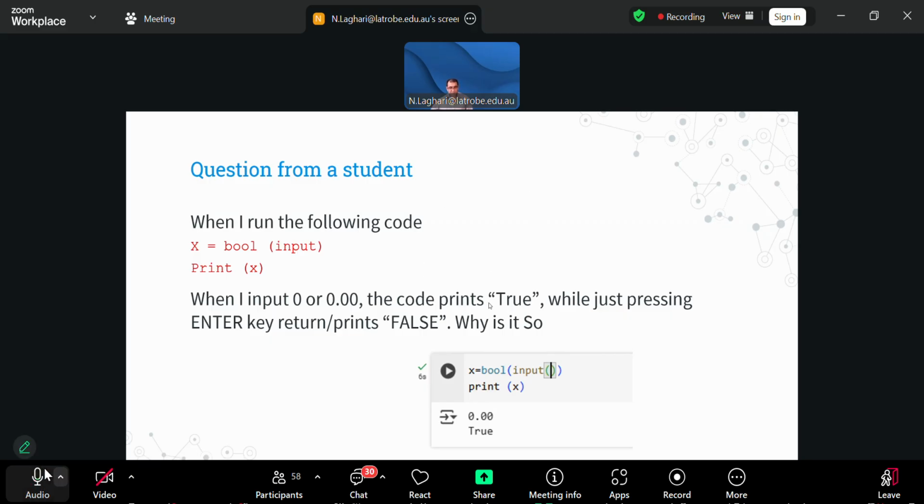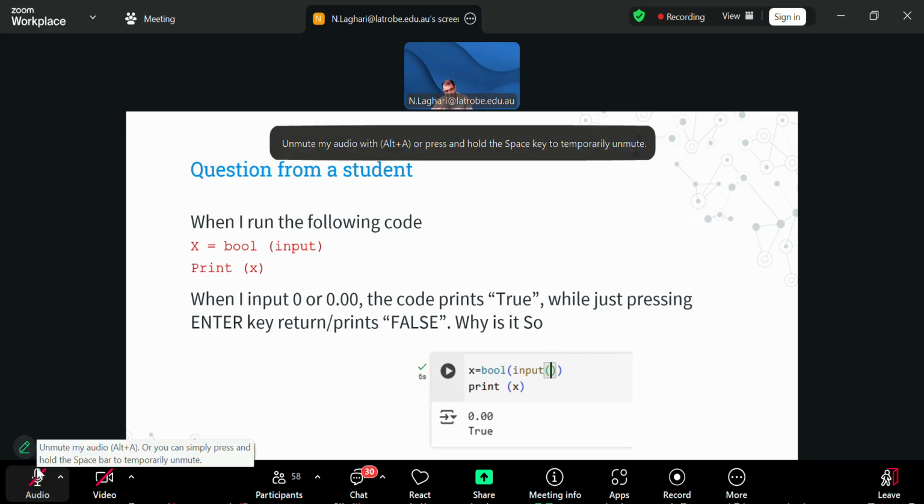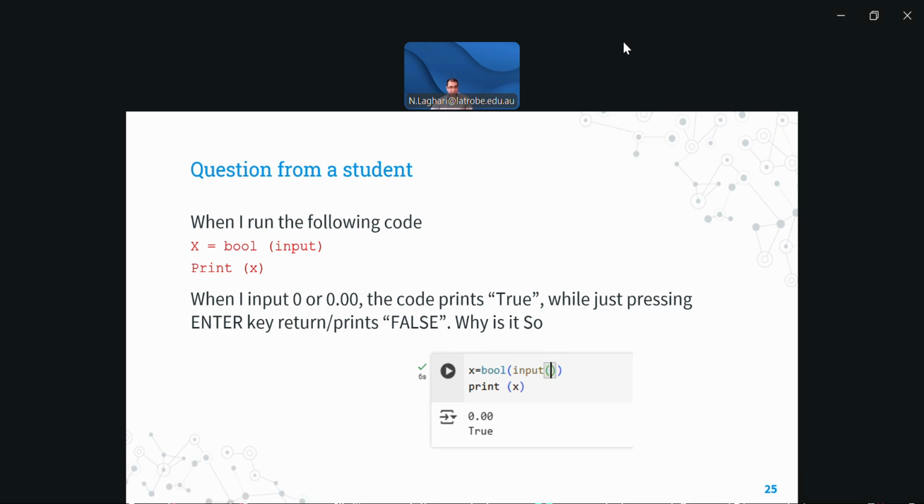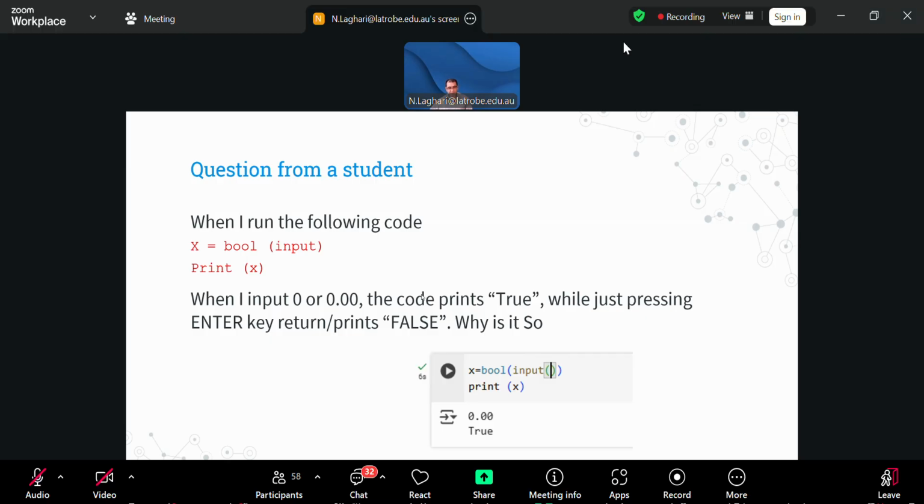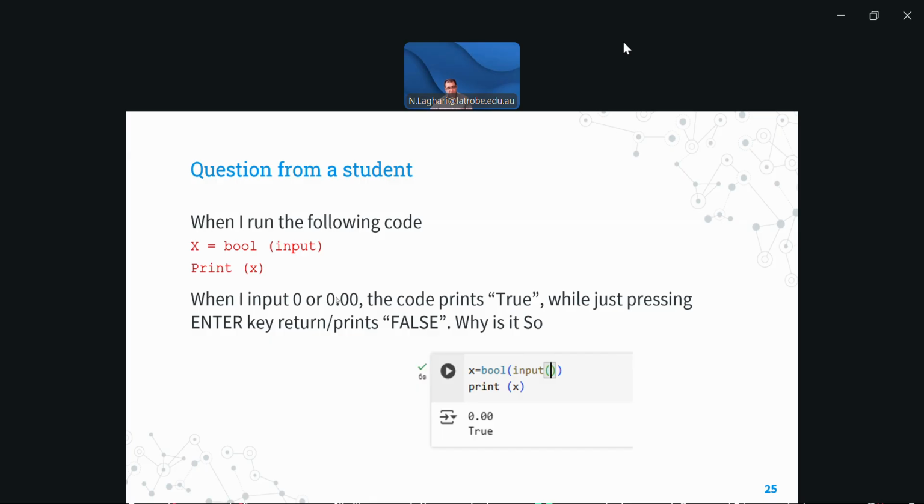Let me check there. So that may be not a number thing. It is a string. Yes, so we are converting a string to what? A Boolean. So we are not converting an actual number to Boolean. It would have been a different case if we placed an int here before converting it to Boolean, isn't it? Do you understand what I'm saying here? If it was bool(int(input)).